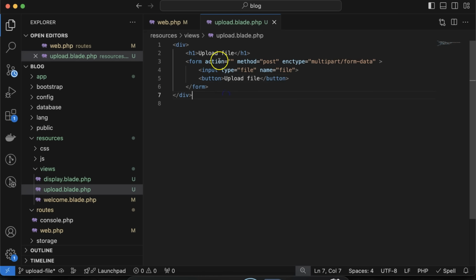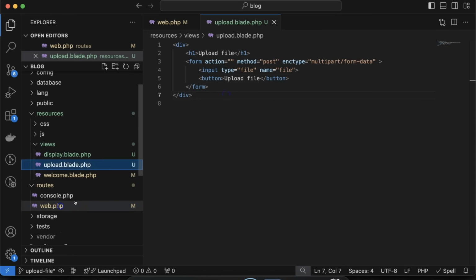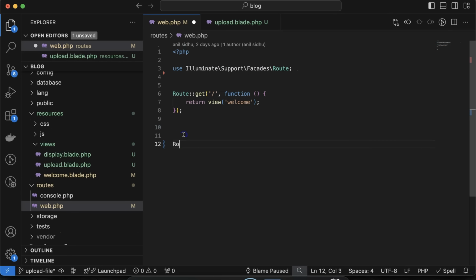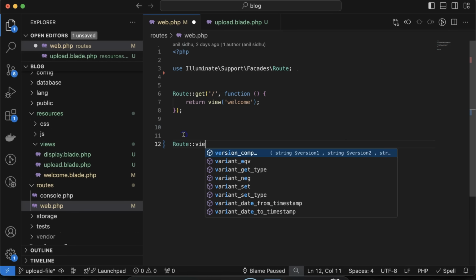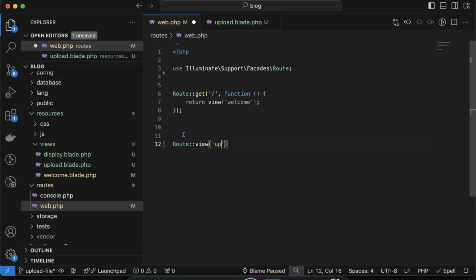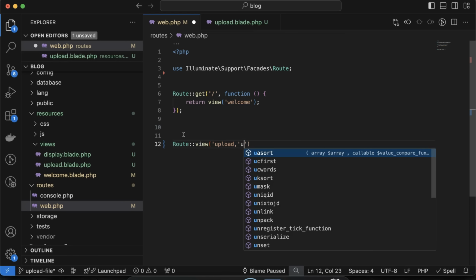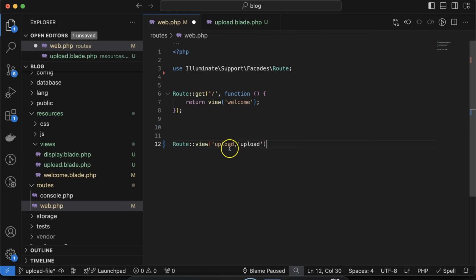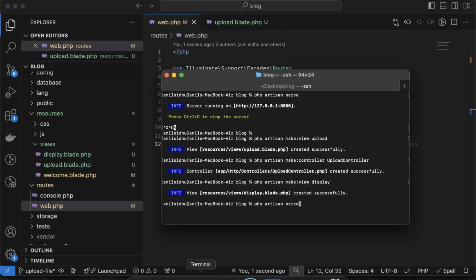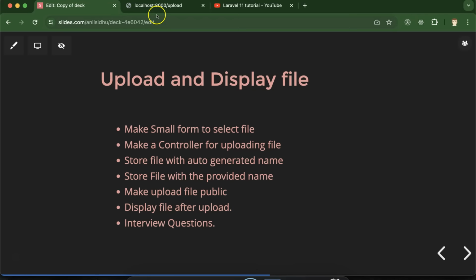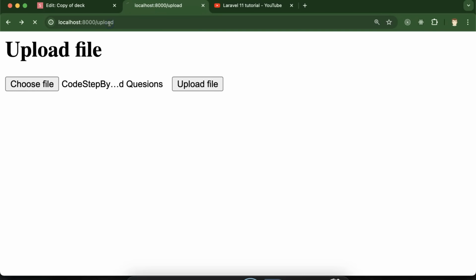And now we need to create a route for this. So let me create a route for this view, Route::view, and the path will be upload. The second parameter will be the view name. Yeah. Now let's see, is it working or not? Let me start php artisan serve, and then if I just click on upload, you can see that this is working perfectly fine.